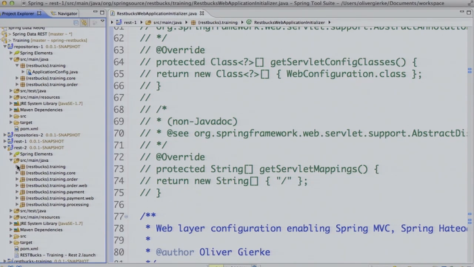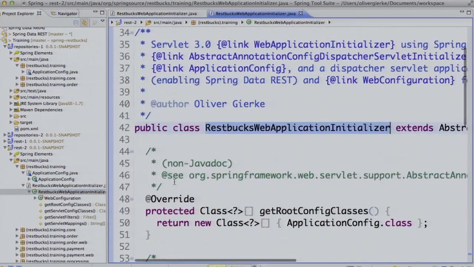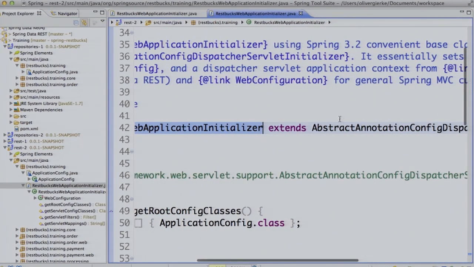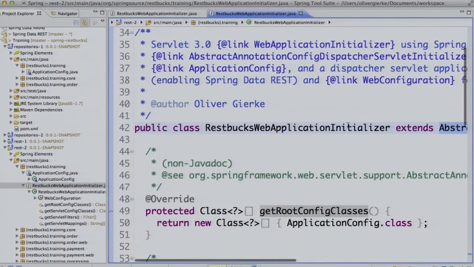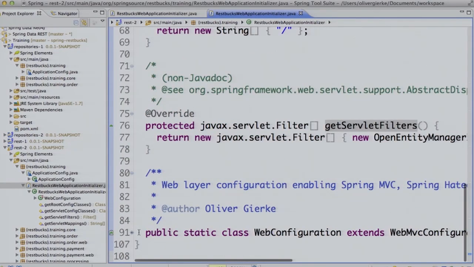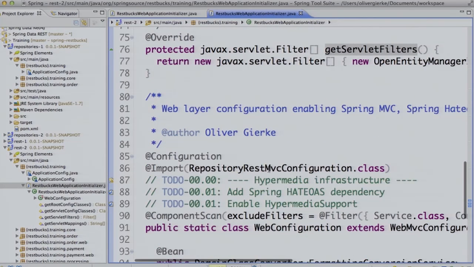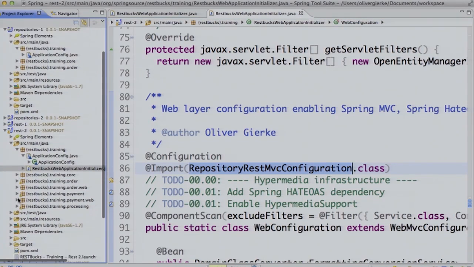So this is close to the Spring RESTBucks sample here. We have the critical part. I think I already showed you that. We extend the base class for the web initializer, and then the critical part is here saying, okay, repository REST MVC configuration, right? So that's it.